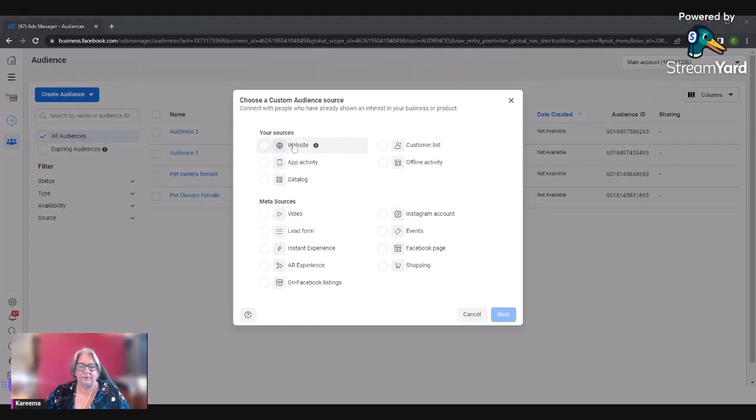Has the source come from the website? Has it come from a customer list? You might have a list of email customers that you've been collecting over the years. Catalog we don't use in lead generation ads. Has it come from a video that you've run within an ad, a lead form, Instant Experience, Instagram account, Facebook page, various other places within Facebook.